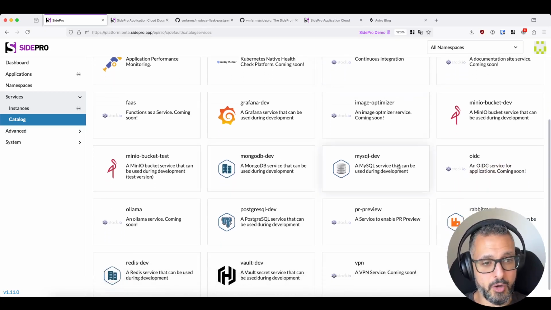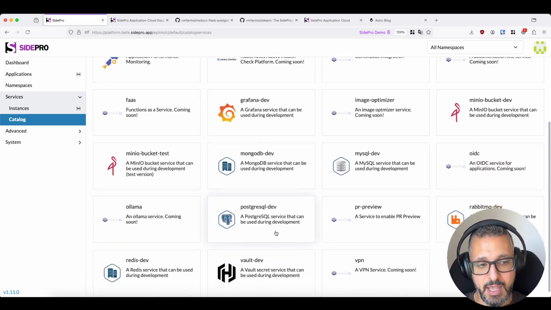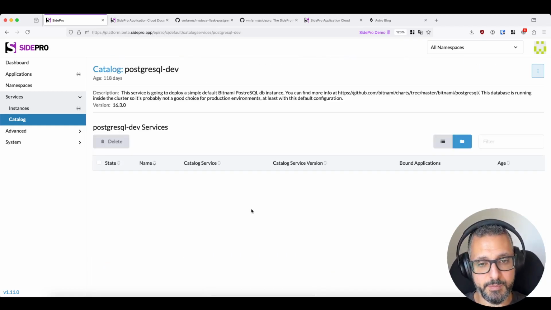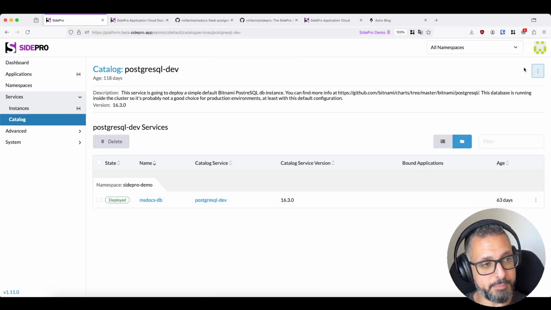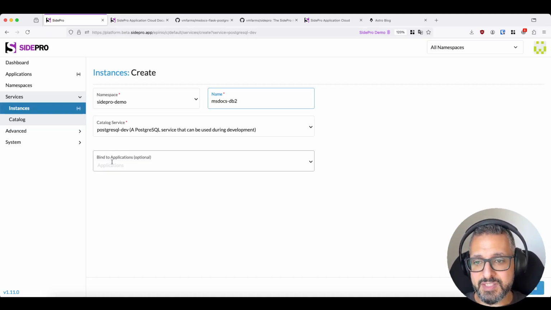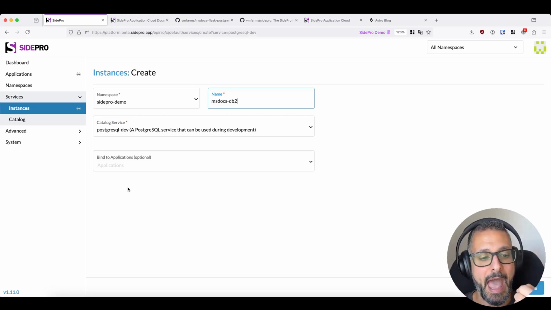Others are ready to go, like MongoDB, MySQL, Postgres, RabbitMQ, Redis. I'm actually going to deploy a Postgres server. I already have one deployed, but I'm going to deploy a second one to demonstrate it. And I'm going to call this MS-Docs DB2, and I'll explain why in a second. This is an example of where to bind applications to services. Now, whenever you deploy a service and you want to use it with the app, you have to bind it. The reason for this is that a single service can be bound to multiple applications.